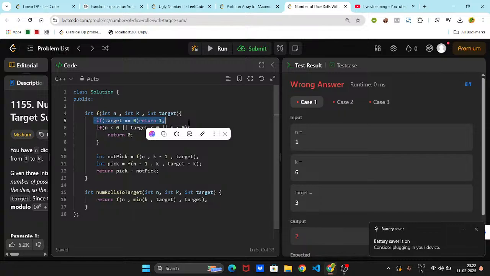Okay, when my value of k is like 2. Okay, hmm.